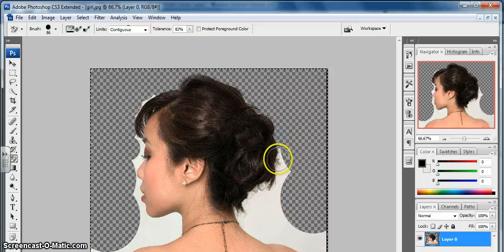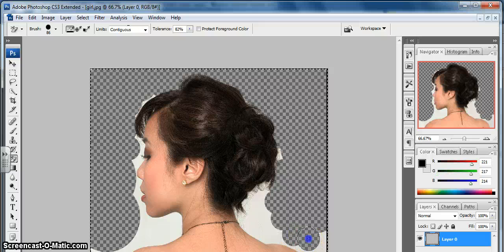Now, it's worthwhile being pretty, oops, I need to undo that, Control Z. It's worthwhile being pretty thorough, because the better your silhouette, the better your final product is going to be. I've lost some of her skin there, so I need to Control Z again and undo.